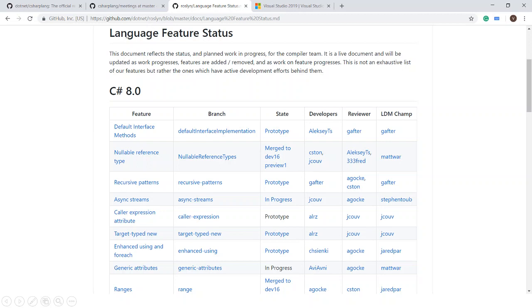This is the Roslyn repository, and I'm showing the page where it is a language feature status page. This is the page if you are interested in looking at what features are available and what the state of each feature is for a specific version. In this section, you see all the listed features for C# version 8: default interface method, nullable reference type, recursive pattern, async streams, and every feature is listed here, and each feature is maintained in a separate branch.